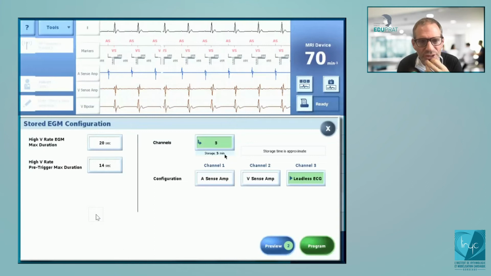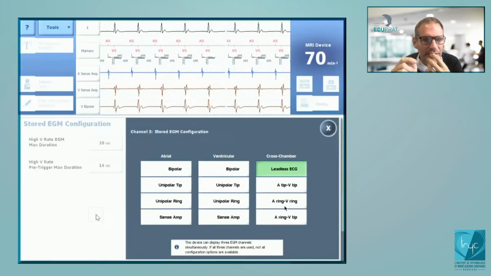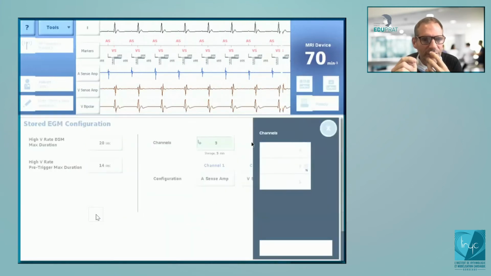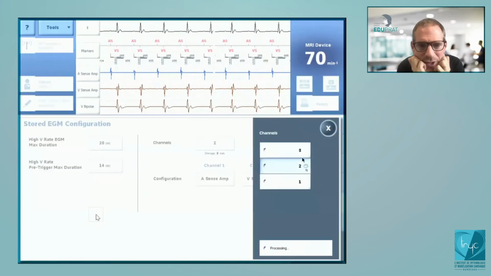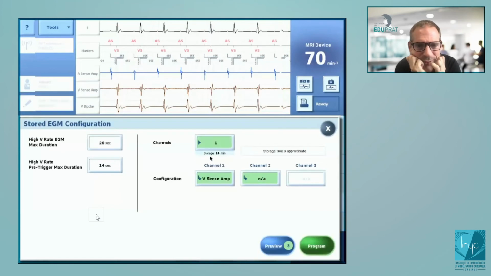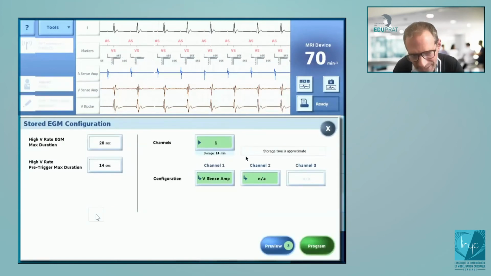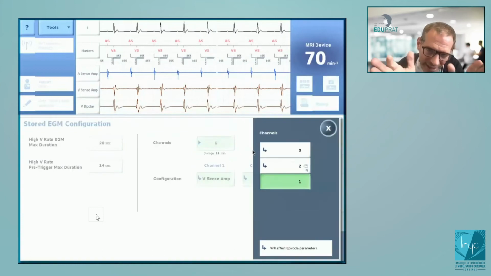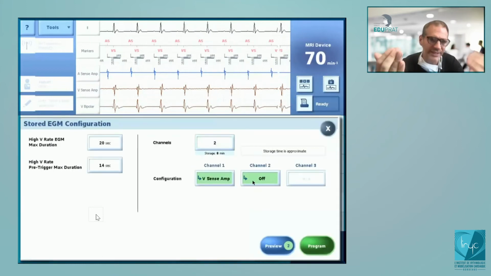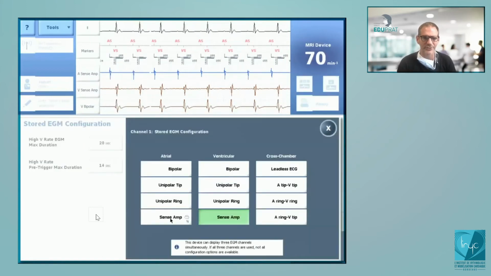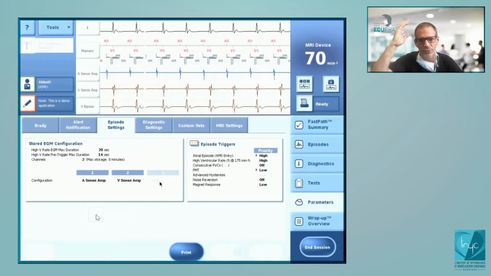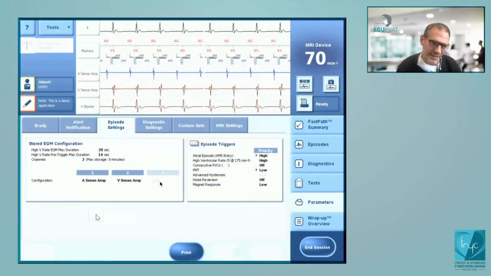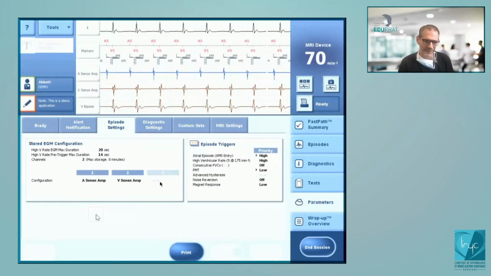If you program just two channels, click on 2, then the storage is 8 minutes, and if you program on 1, the storage will be 14 minutes. So depending on the level of information you ask for, you will have more or less duration of storage. That's something quite important, because sometimes if there are many episodes of PMT, mode switch, noise, anything like that, at the end you can lose a lot of information.